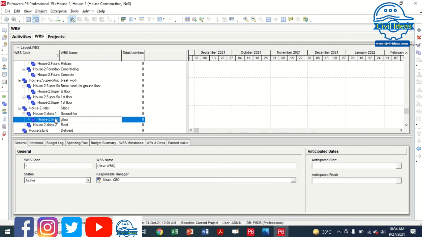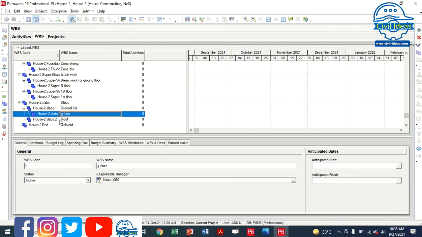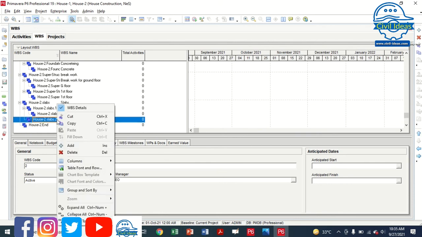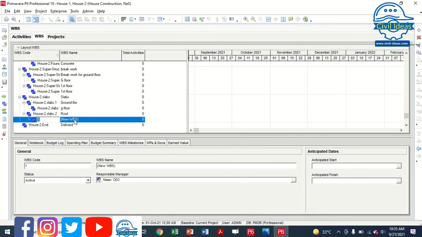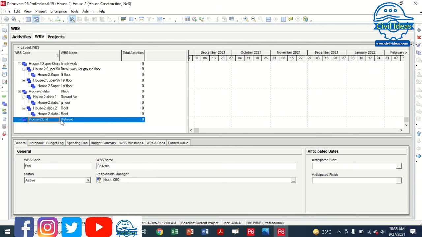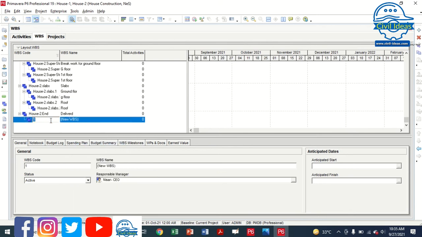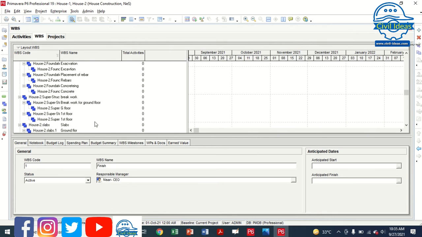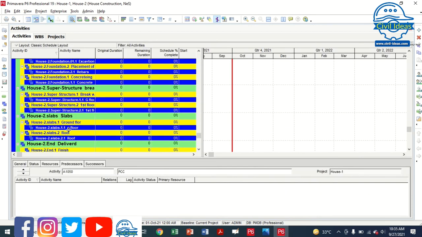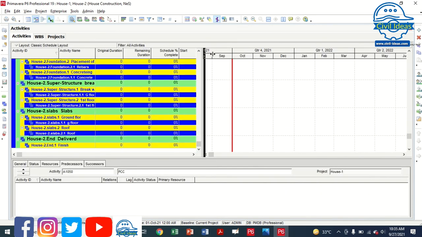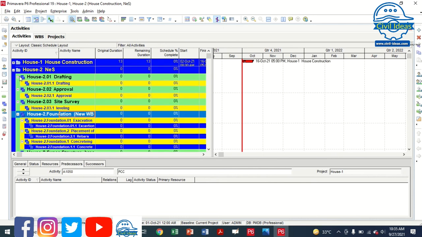So okay, here house floor and the roof. So roof. Okay, now this is the project delivered, and for delivered you can add something like finish. You can add something like that. So now you can watch the activities. So this is the activities, all will be added in your interface. You can check it out.